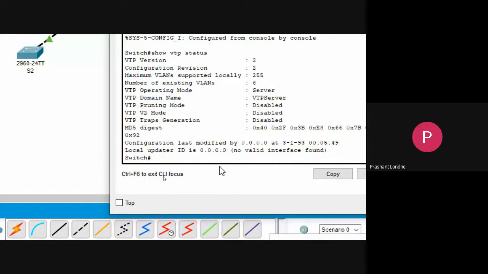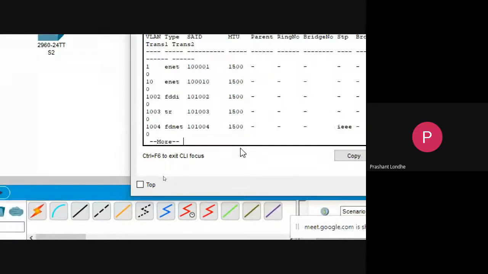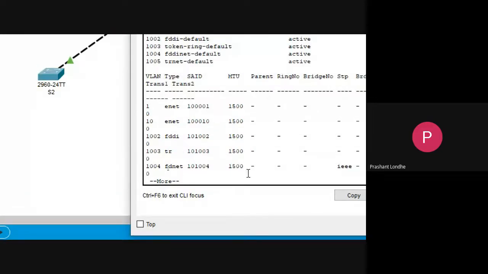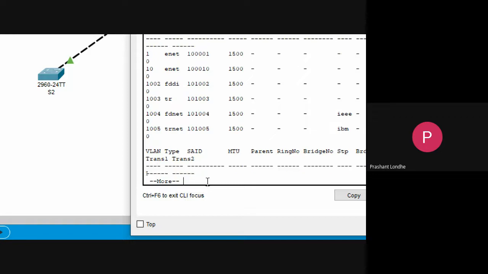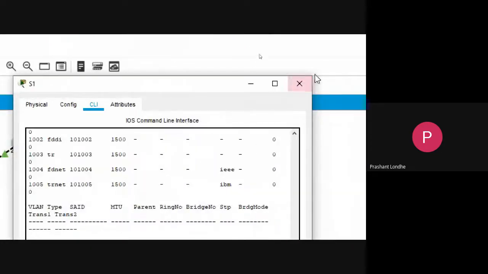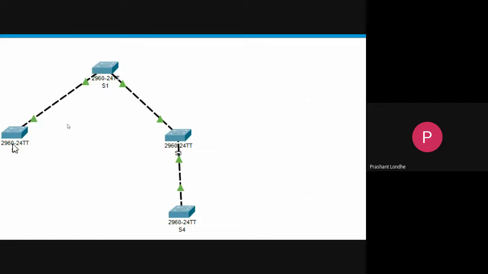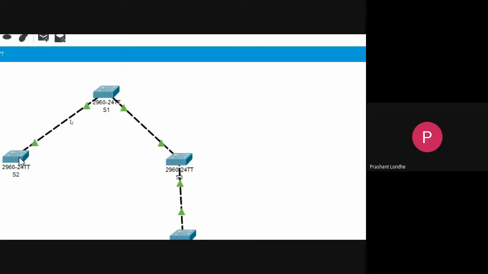So successfully I have created one VLAN, and I can also run show VLAN. Here you can see all the VLANs available. VLAN number 10 is the one created by me. There is one VLAN of number 100. Then there are 1002, 1003, and 1004. These are some numbers which are already available. One more is there, that is 1005. We have just added one more VLAN over there. So this is the first task. Now let us do the same thing for switch 2.